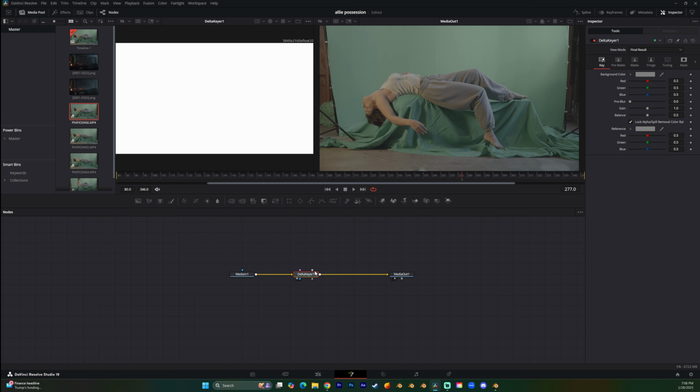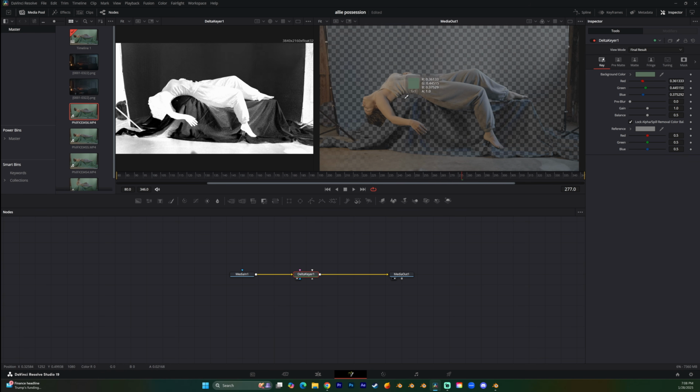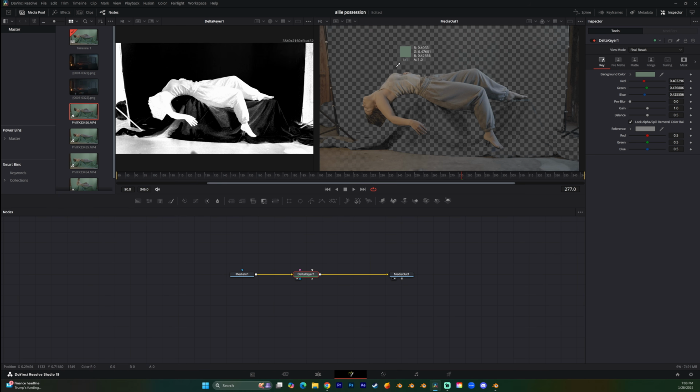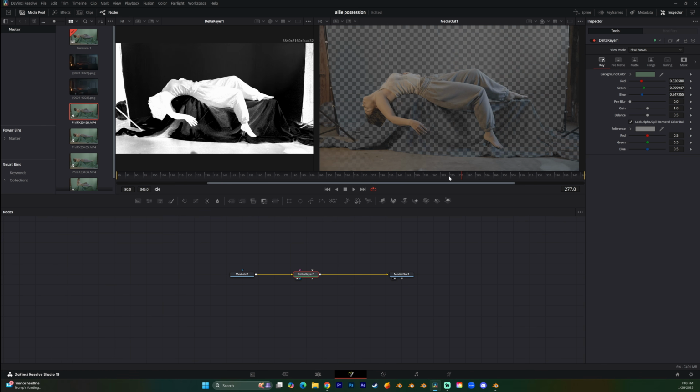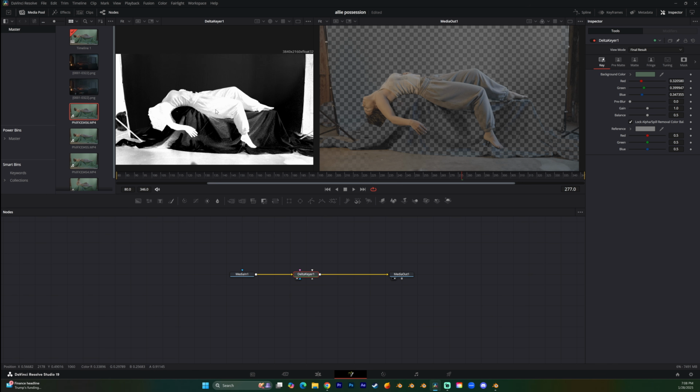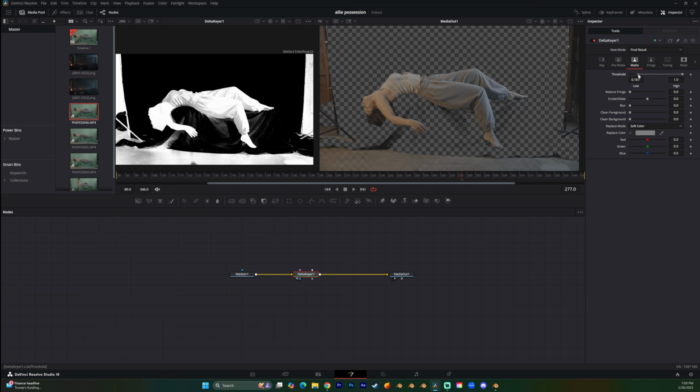So I'm going to go under my delta keyer, drag and drop this picker, and pick some green which is close to her, which I can see from the beginning does most of the job, like here. Now here we can see it is rotoscoping our subject pretty well, but not perfectly. So I'm going to go on my matte and adjust the contrast and the threshold a little, until I only see black and white, or at least as good as possible.